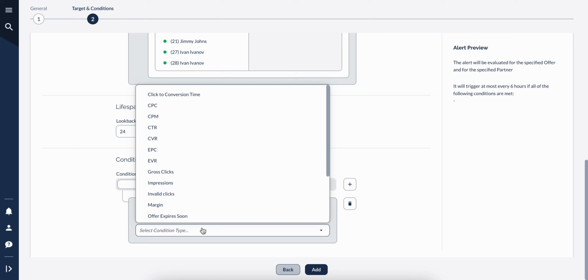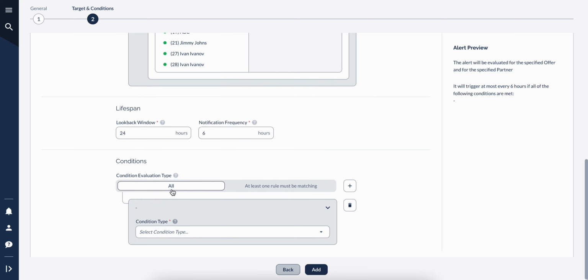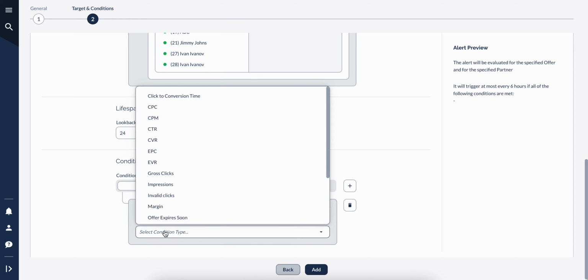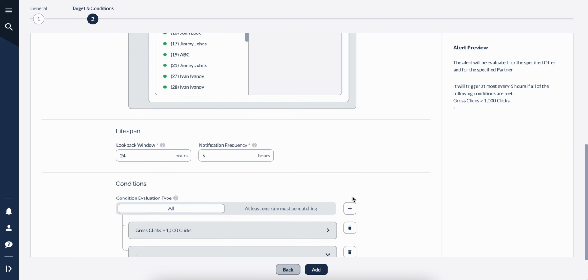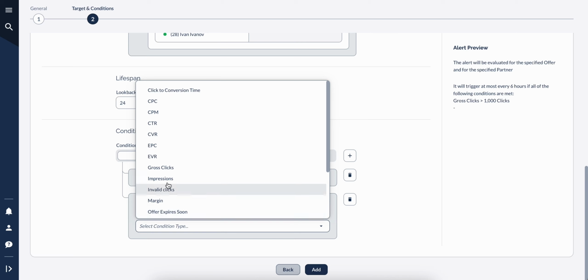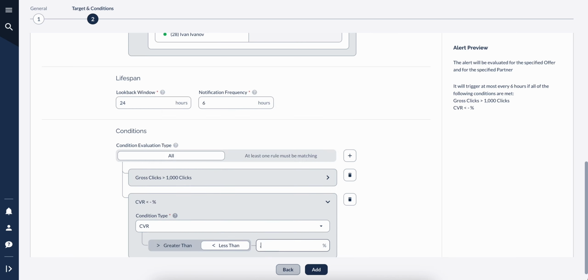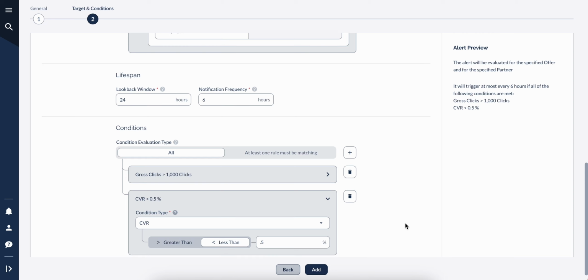Let's suppose that you wish to be informed when gross clicks are over 1,000, but the conversion rate is less than 0.5%. You will select All as the condition evaluation type and add two condition types. One for gross clicks greater than 1,000, and one for the conversion rate lower than 0.5%. The alert will be triggered when both of these conditions are met in this instance.